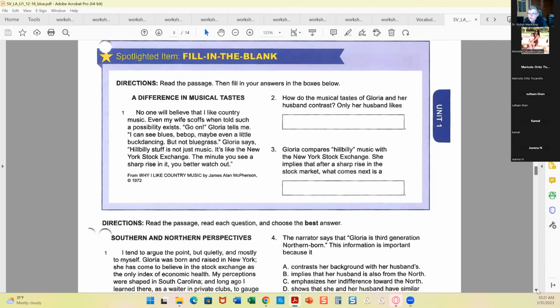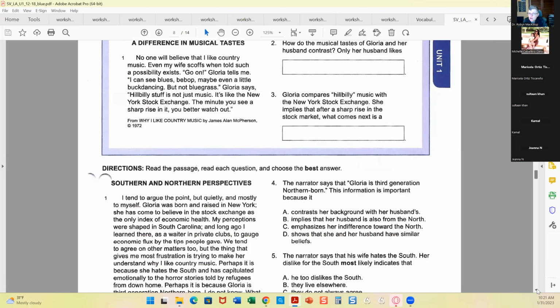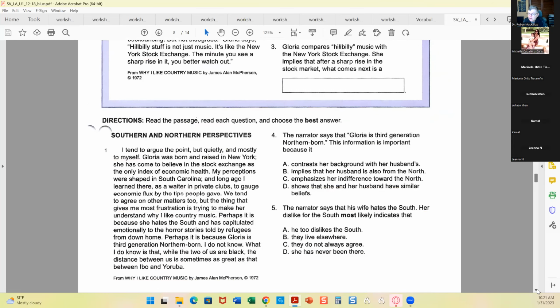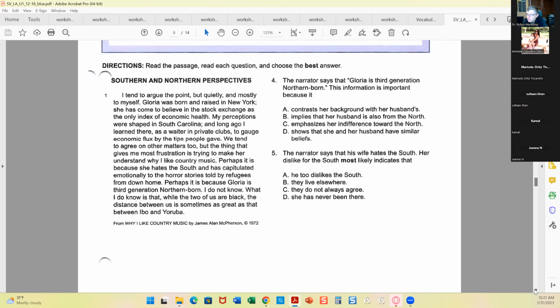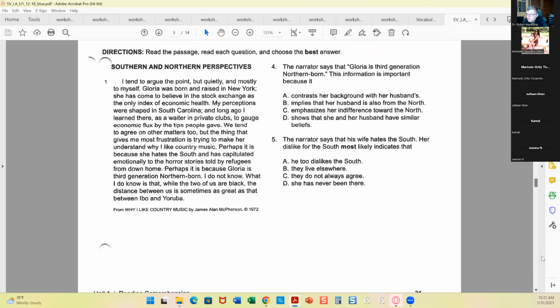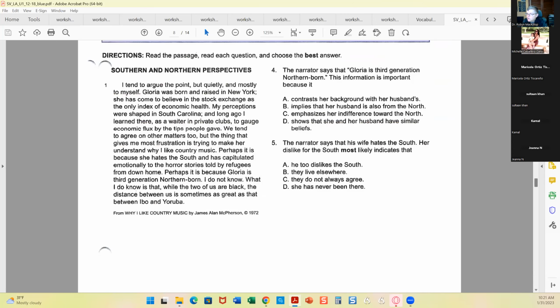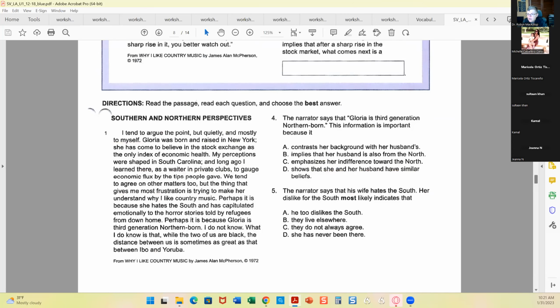Okay, I'll let you guys do the fill-ins on your own. Let's try Southern and Northern perspectives. This will be interesting. This might be a little bit social studies, but maybe not. All right, so Southern and Northern perspectives.